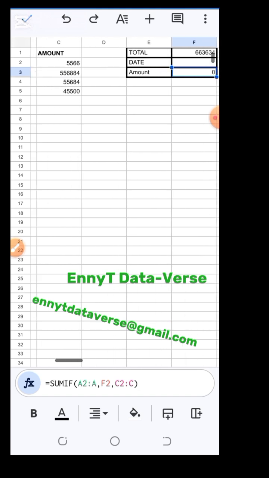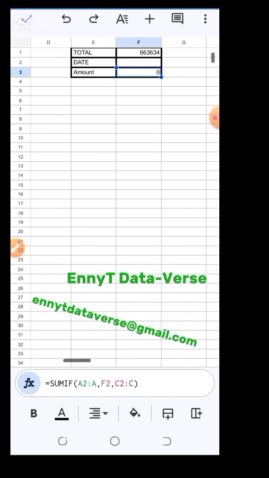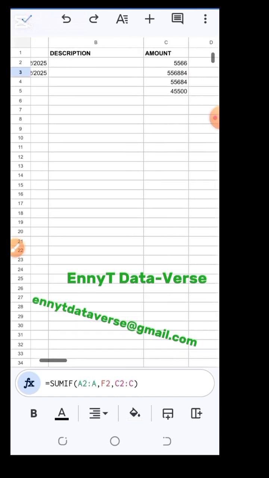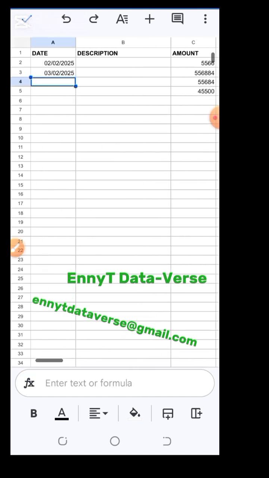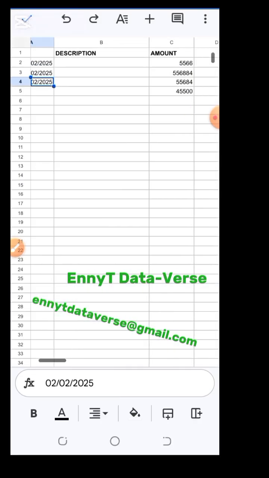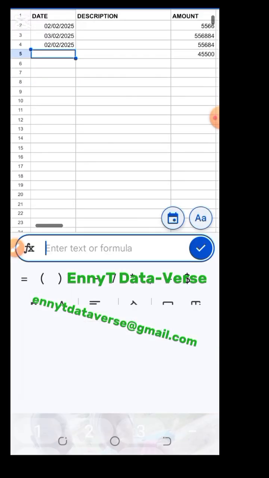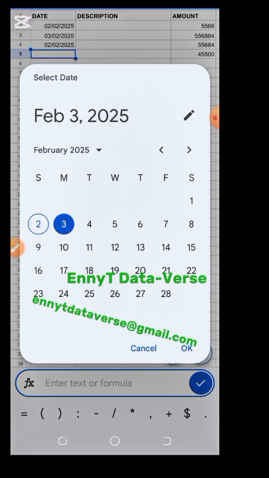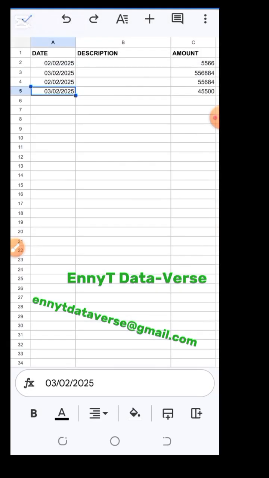You see it has put 0 there, indicating that a formula is there. Now we want to confirm that our formula is working. So let's put 3 expenses. Let's put more expenses. Let's put dates. Let's just use these 2 dates. Now we have expenses for 2nd of February and 3rd of February.